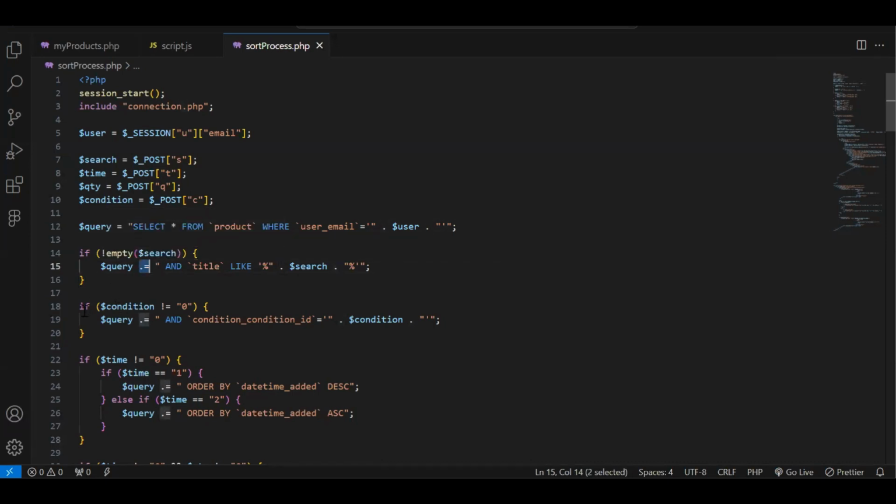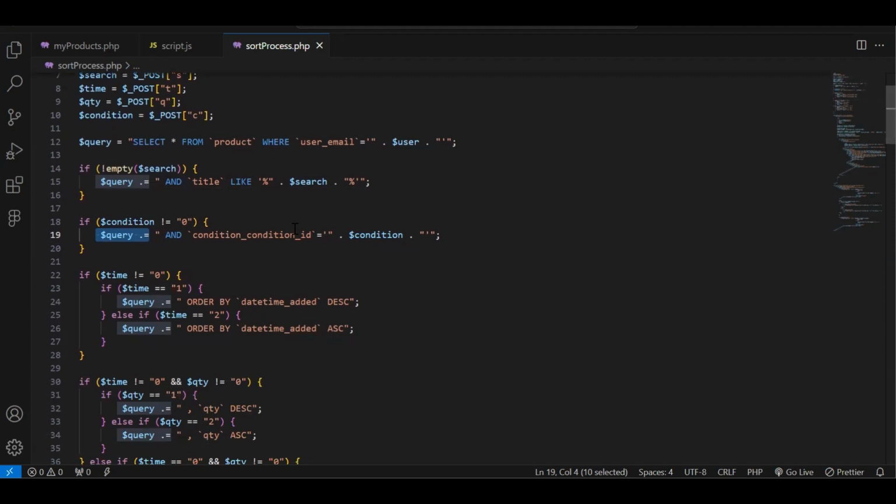And then I have again used an if condition and checked whether the condition is not equal to 0. If so, there too I have used the concat and equal sign with the remaining query as and condition id equals the value of the condition that we have obtained, concatenating that to the query that we have created.